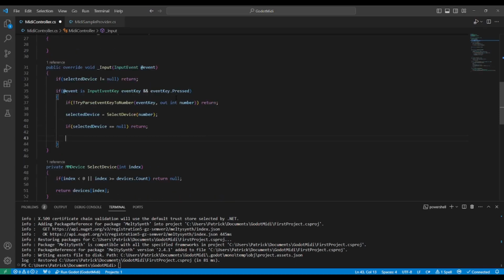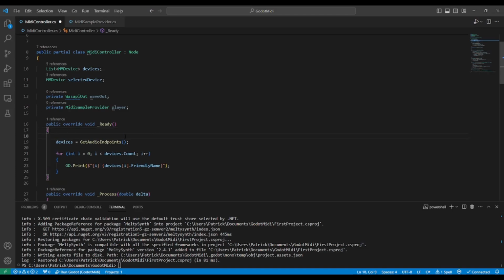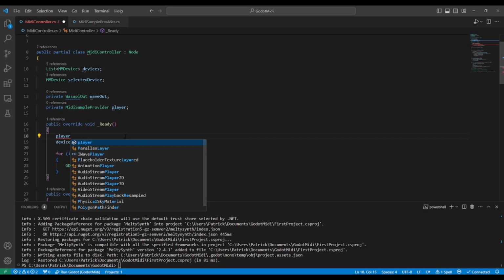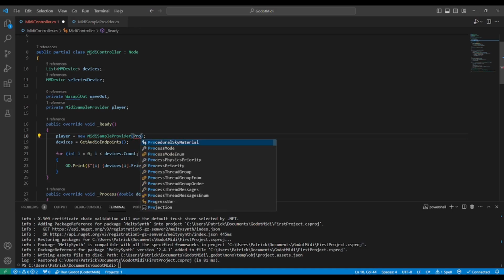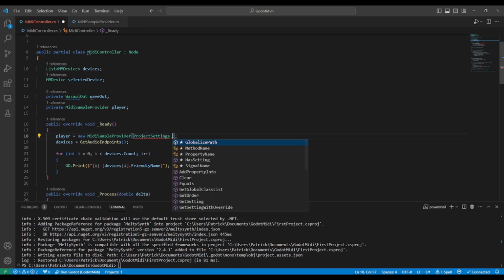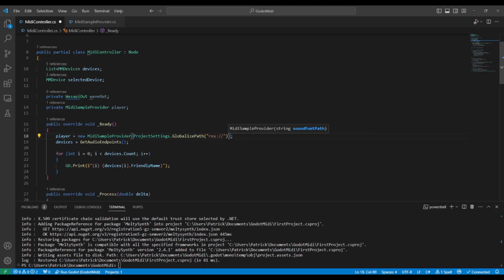Here, I forgot to assign the player, so we'll go and do that in ready. So then we'll go player is equal to new MIDI sample provider. And we'll go project settings dot globalize path. We'll go res:// that'll just be our editor path, and then whatever the name of your sound font is. So mine is called Famicom.sf2.